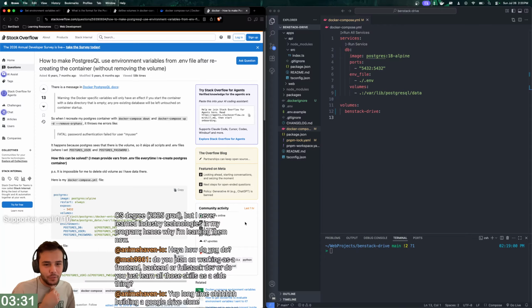Do you plan on working as a front-end, back-end, or full-stack dev, or do you just learn all the skills as a side thing? Right now, at MCH, it's a side thing, but eventually I plan on having full-stack development in my roster. I don't know if it's where I'm going to end up as far as a career, but it's something I want to learn and have my options open to. But right now, I'm not even close to being ready.